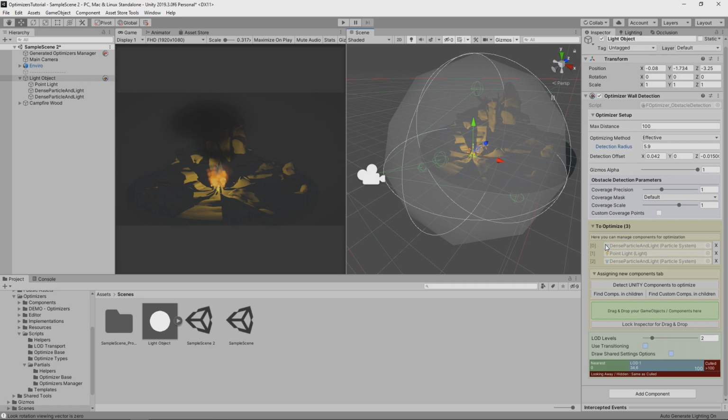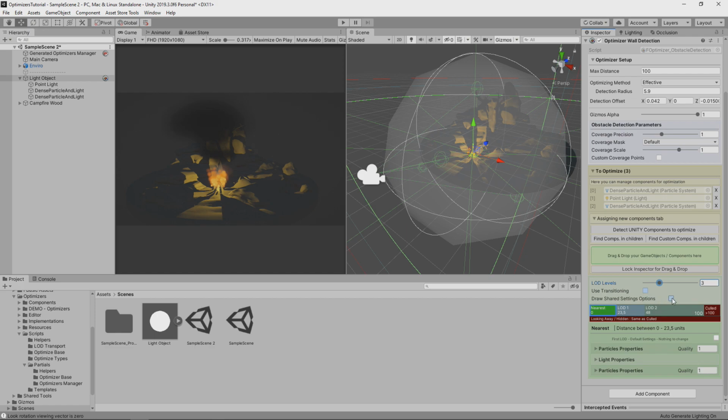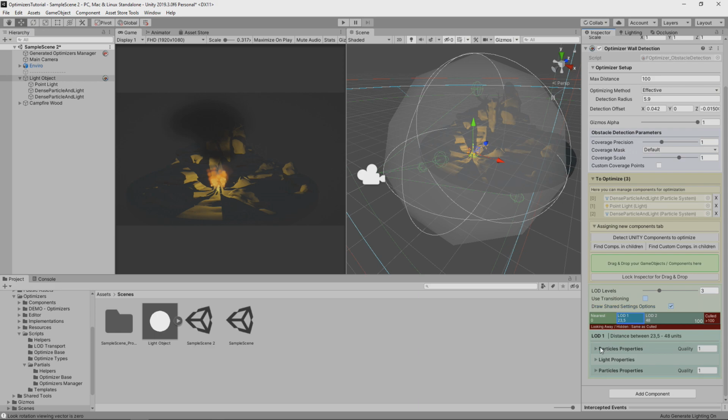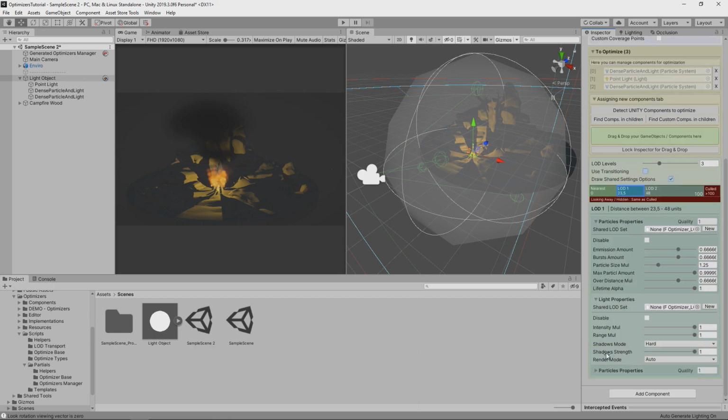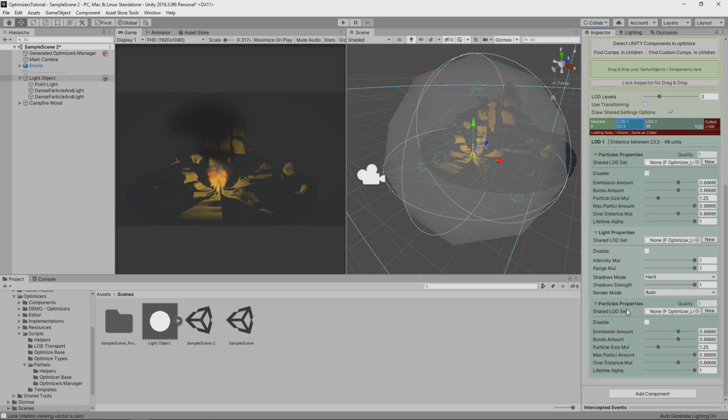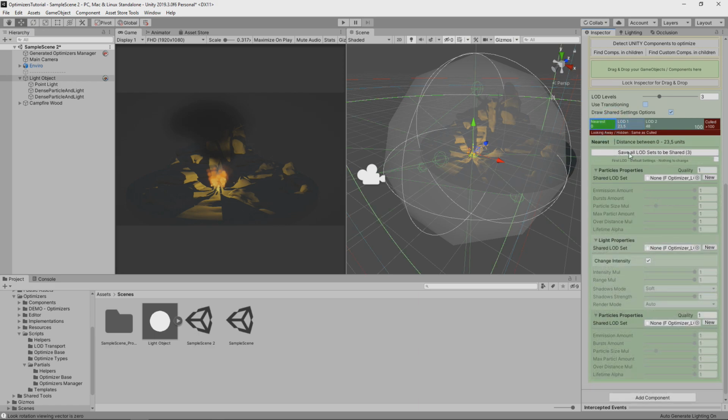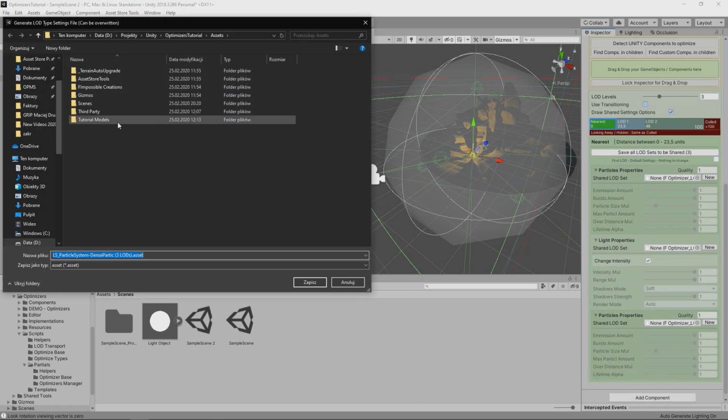Each shared settings file contains parameters for different LOD levels and only for one type of component. So the light component can have its own settings file, the particle system will have its own settings file, etc. Inside the inspector window now we can assign a settings file or create a new one from our current LOD settings. Instead of clicking the new button on each type of component, I will go to the first LOD settings, where there is a special button to save all unsaved settings.